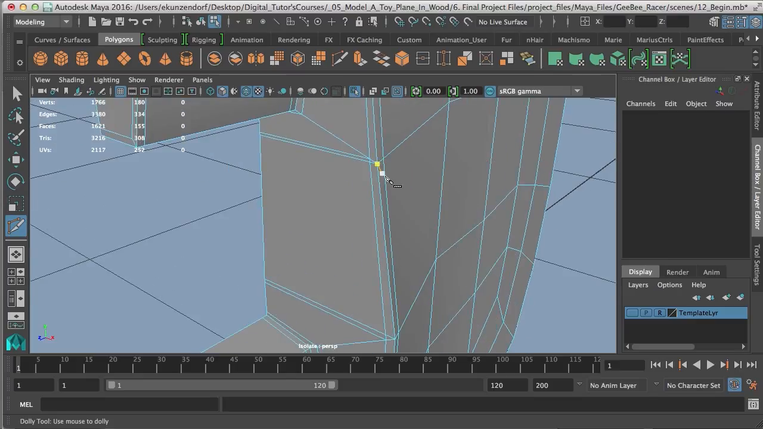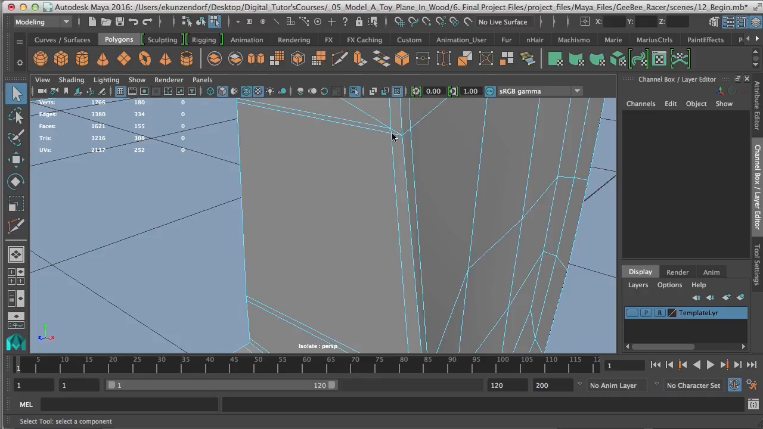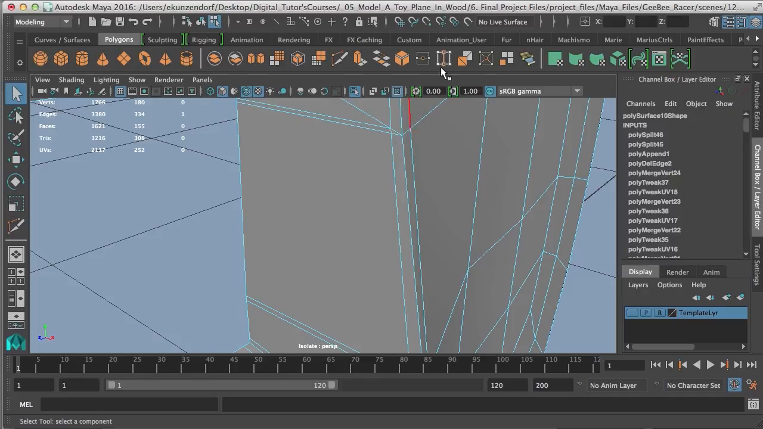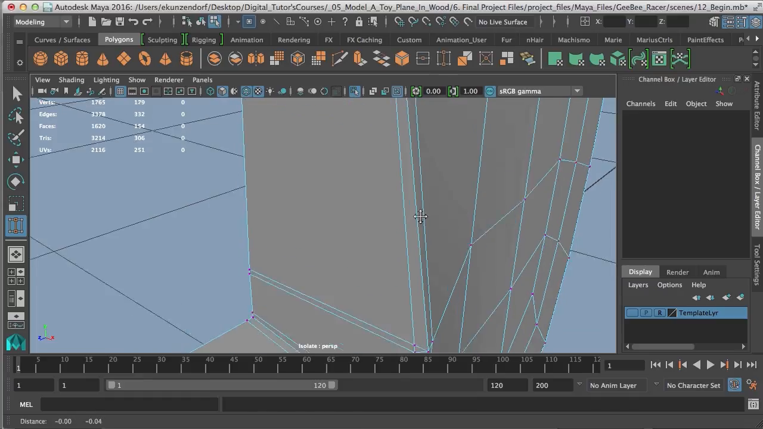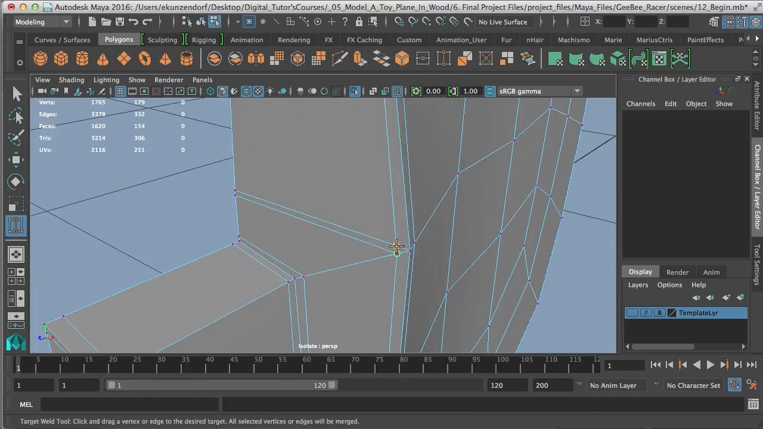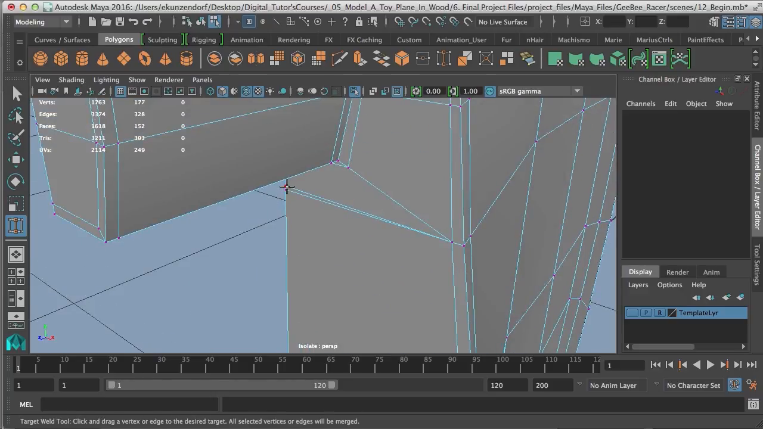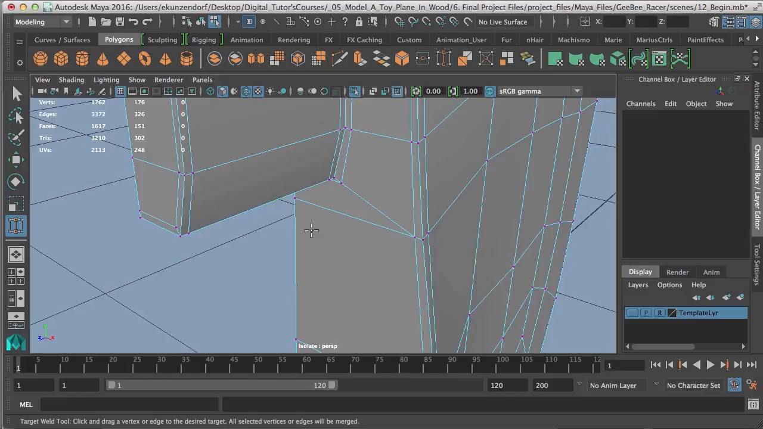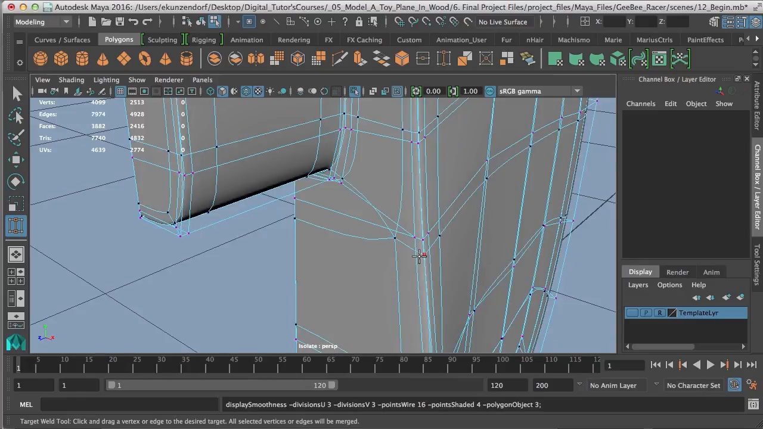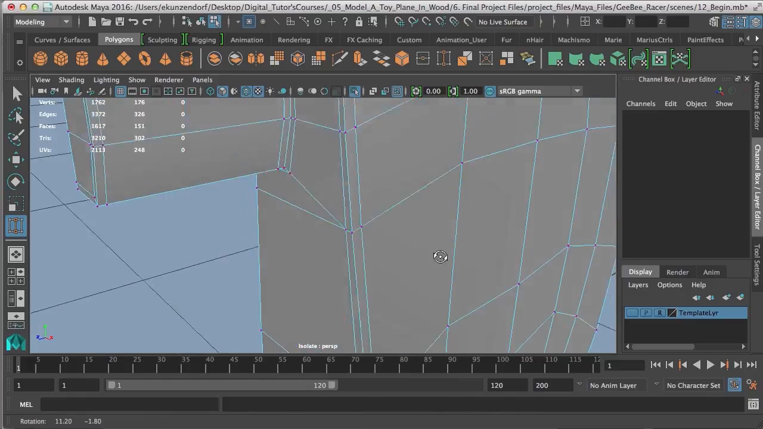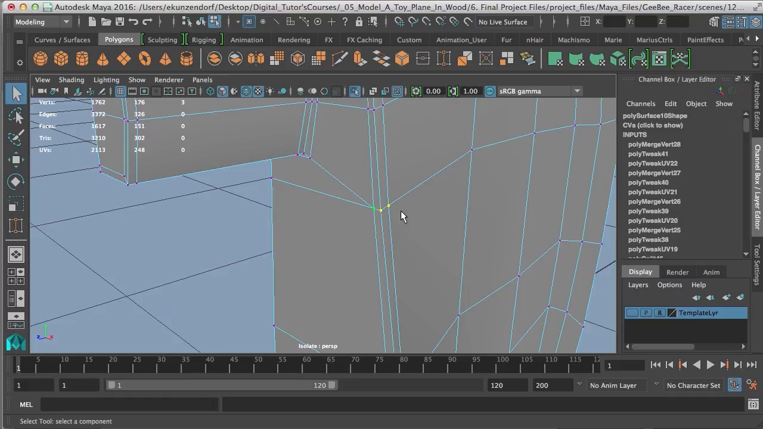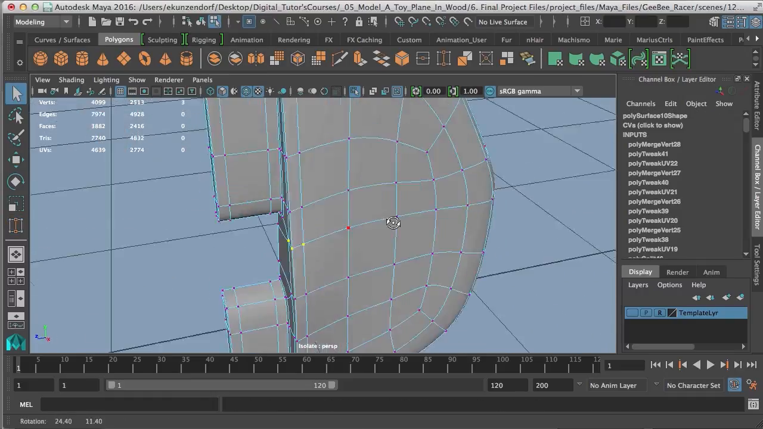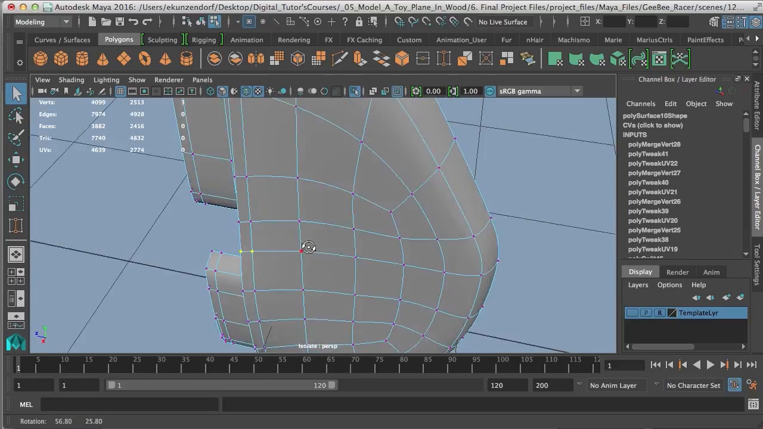I can basically take this edge here and collapse it. No, I want to do that. There. Now you may ask, why am I doing that? I'm doing that so that now this edge is fenced in. Grab these two. I've got three there. So now this edge is fenced in, and it actually looks pretty good.